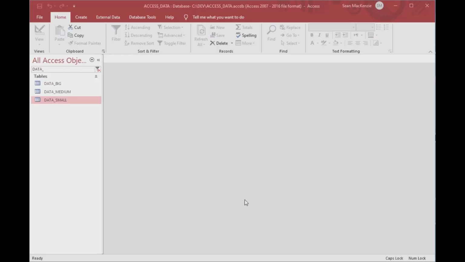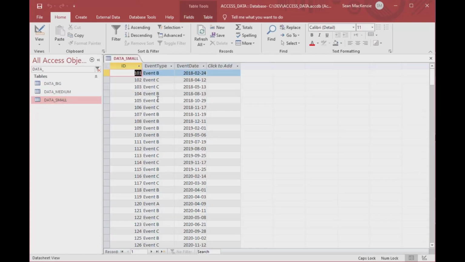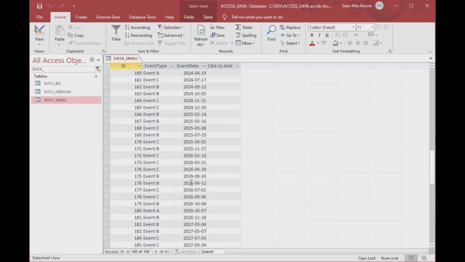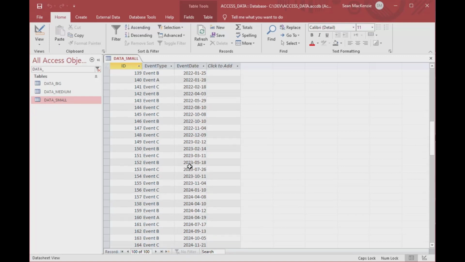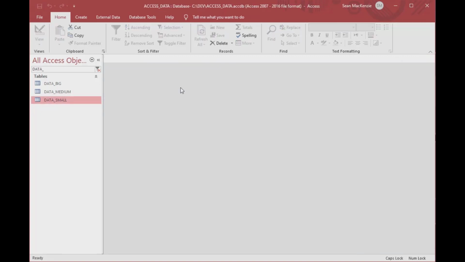Okay, so to get started, we're going to look at our Access database that we used in our previous episodes. I've created a small data table with some sequential dates for events in it that has 100 rows in it, so we can use that to try our lag function. As you can see, it's got 100 rows, and the dates are in sequential order.